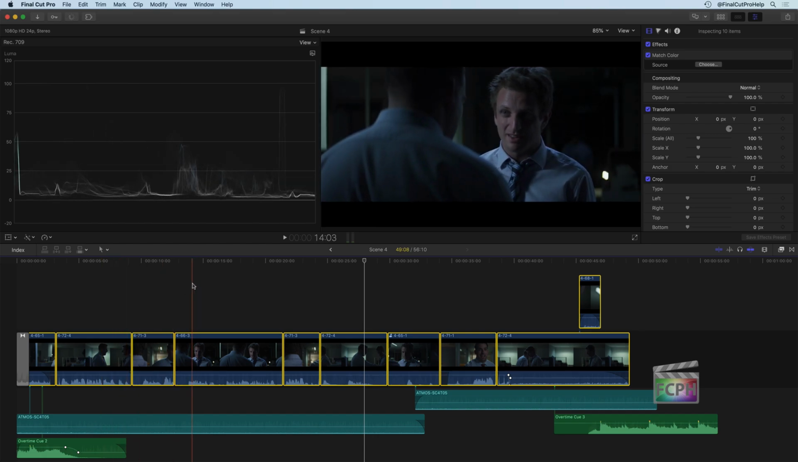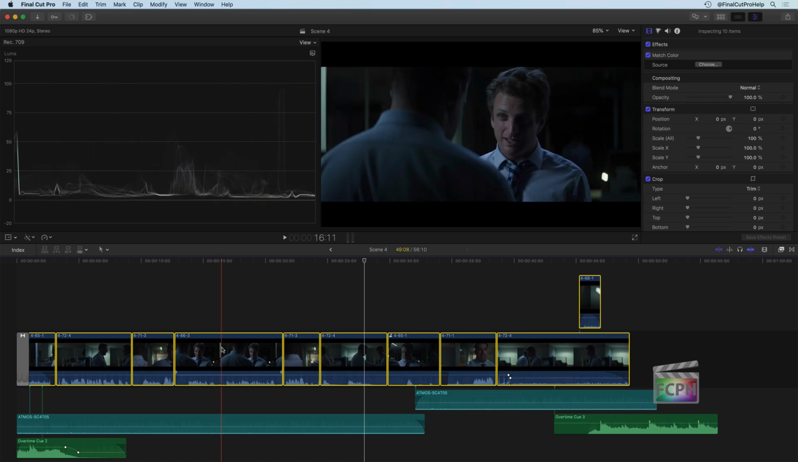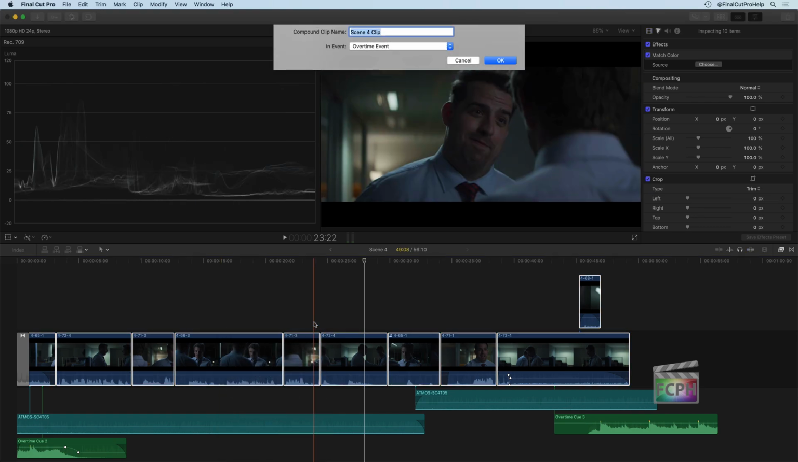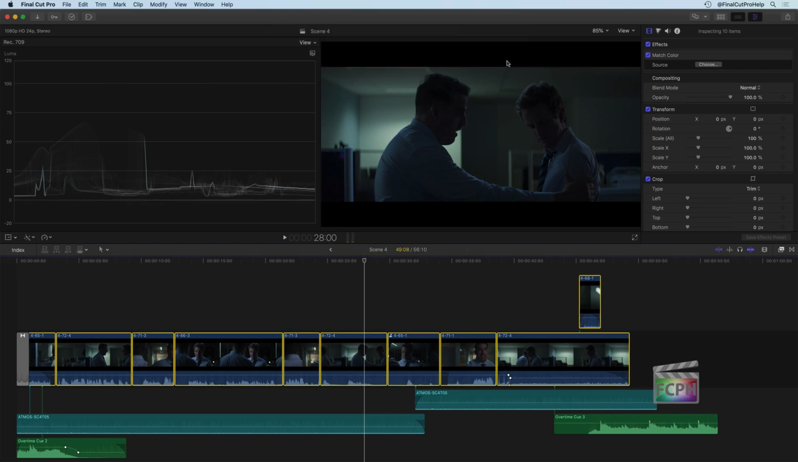And instead, what I'm going to do is group all of these clips into a compound clip. So you can do this either by right-clicking and saying New Compound Clip, or using the shortcut Option G. And in the little drop down at the top here, we get an option here to name this compound clip. So I'm going to call it Scene 4. I just call it comp for compound clip. And it's going to put it into the overtime event, which makes sense because we do only have one event in this library. And then I'll click on OK.